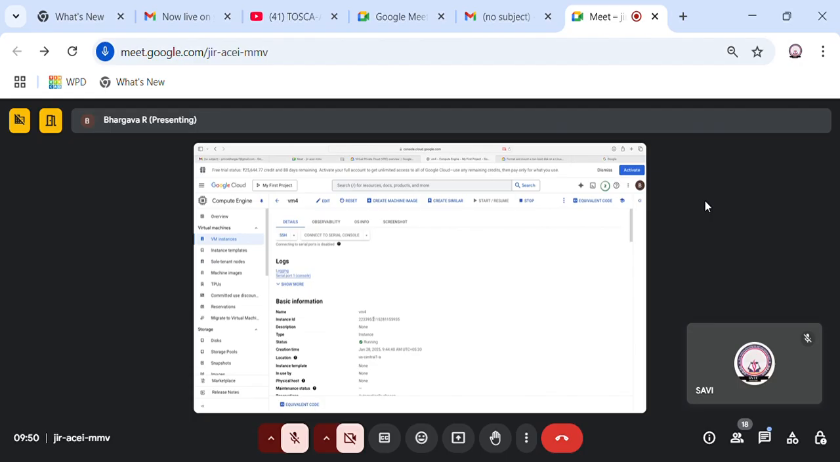Why I'm speaking about this disk is the next topic which I will be discussing is about disks only. Okay, and how the default disk will be present and how I can attach an extra disk to it, we'll be discussing about that. Okay, now as of now, we'll proceed.